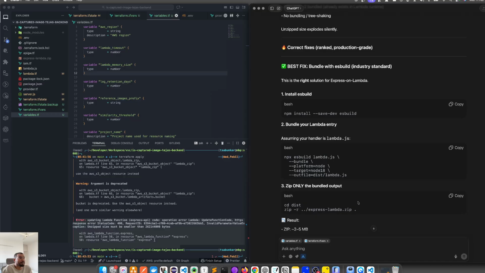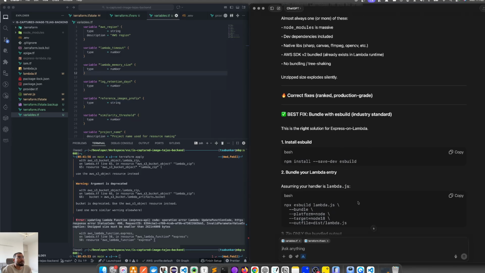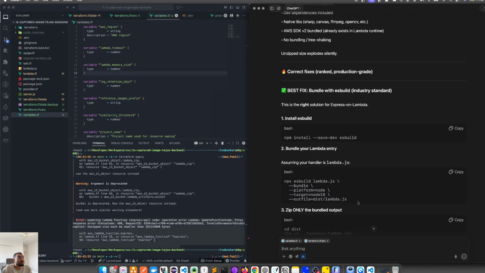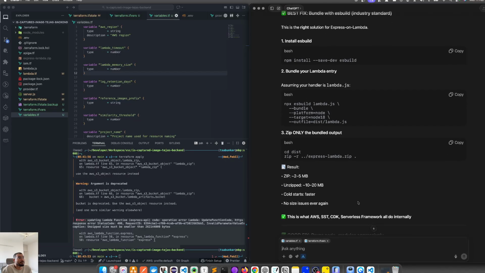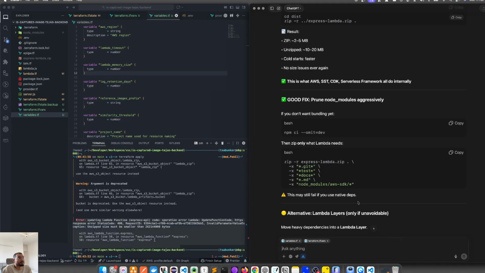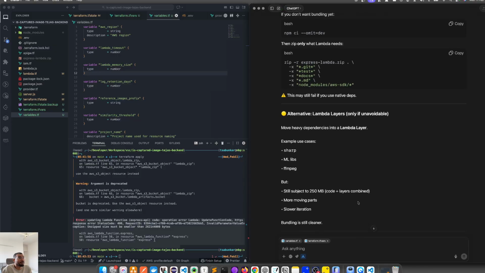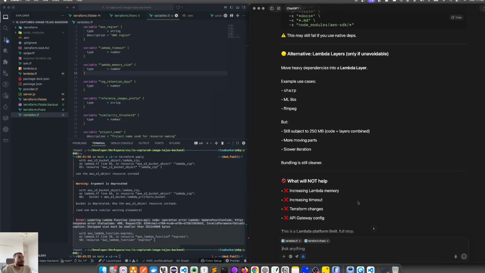It is asking me to go by the ES build approach. This is what I was trying to think, that rather than going into this zip way of doing it, it is already asking me to go with the ES build. I think this is a good fix. I don't want to. There is another way, Lambda layering, only if unavoidable. No, I don't want to go to Lambda layer.